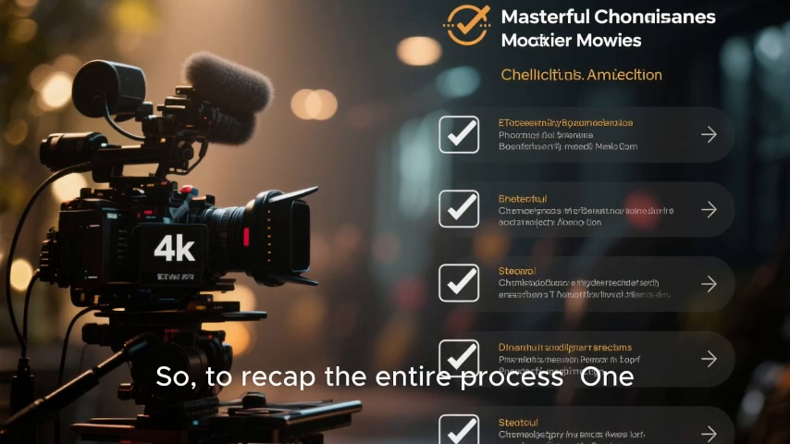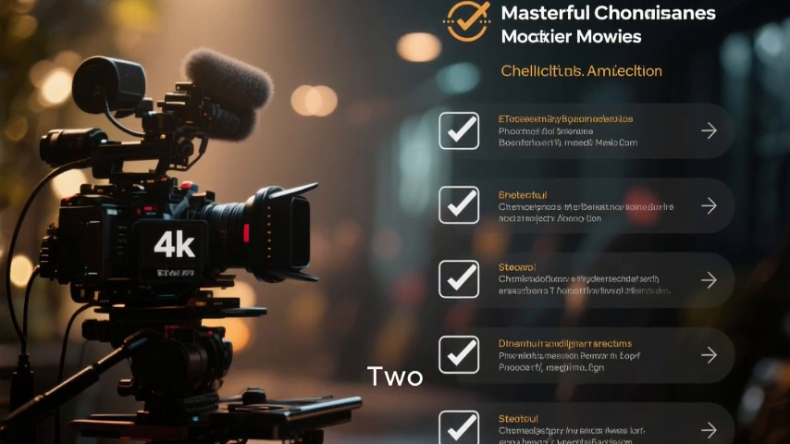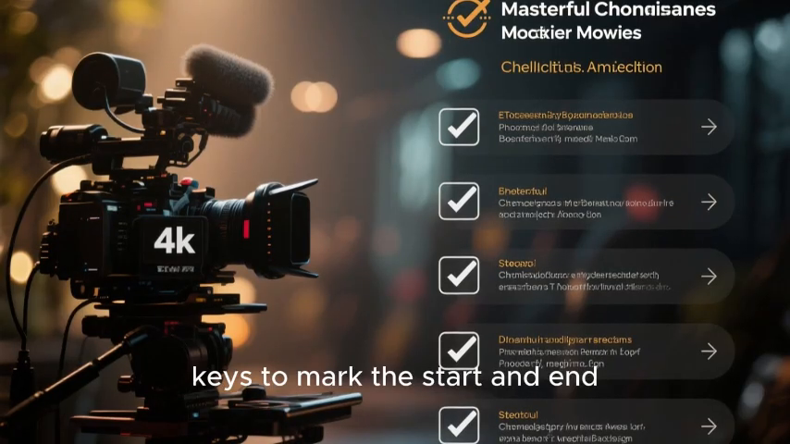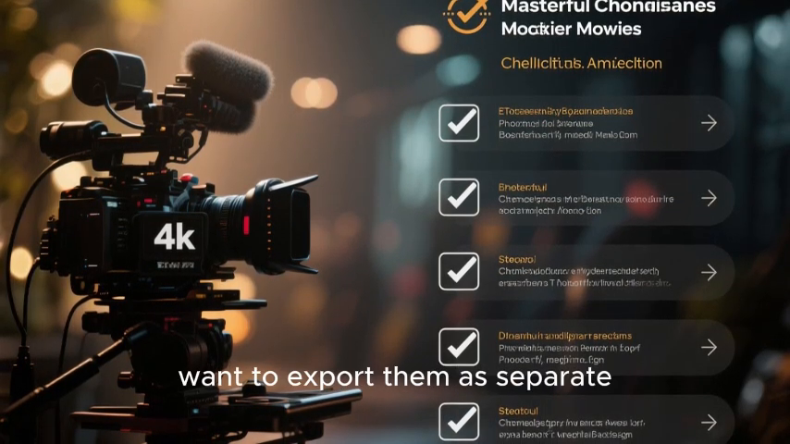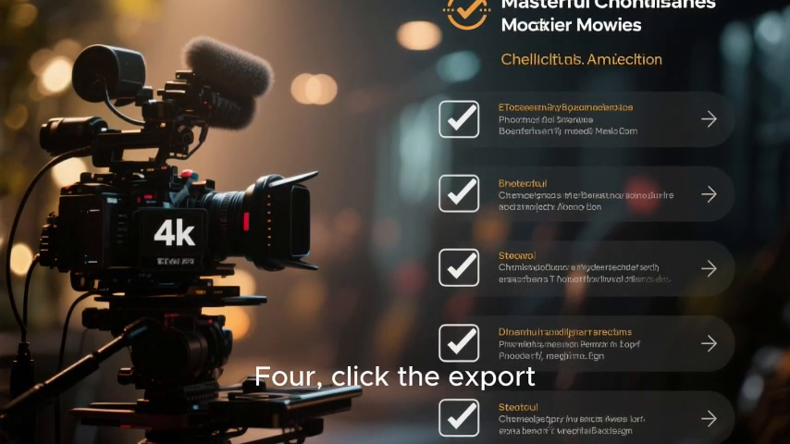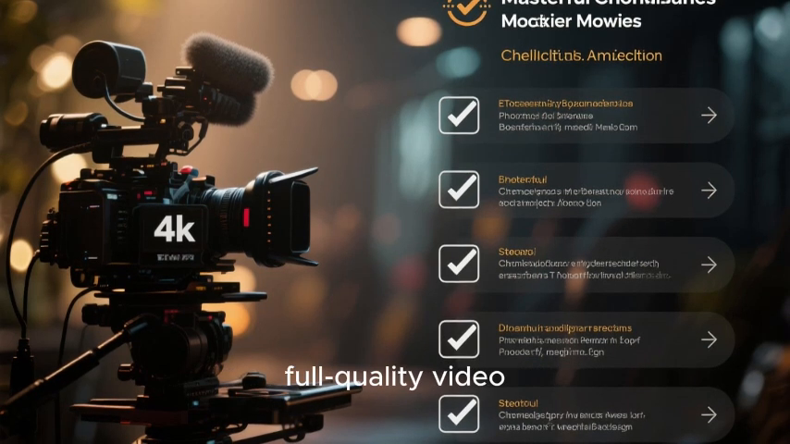So, to recap the entire process: 1. Open your video file in Lost Lesket. 2. Use the playhead and the I and O keys to mark the start and end points of the segments you want to keep. 3. Decide if you want to export them as separate files or merge them into a single video. 4. Click the Export button and enjoy your instantly trimmed, full-quality video.